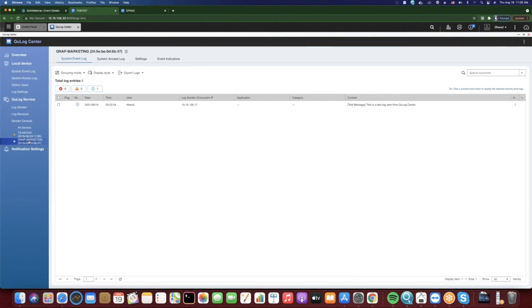And that's the QuLog Center. Hopefully this information was enough to give you more detailed information about how to set up QuLog Center.